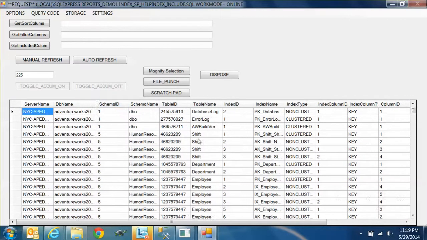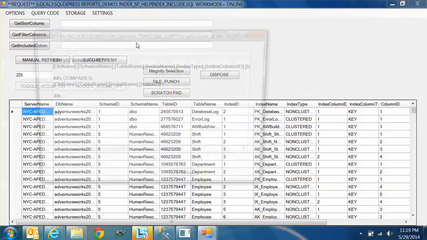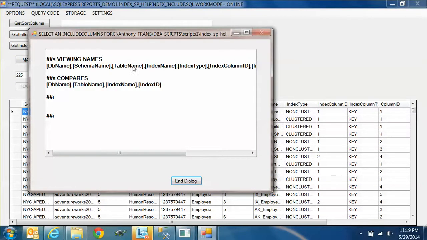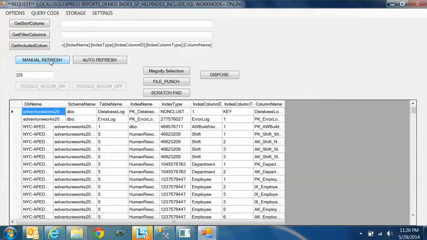all the tables, and all the indexes of the tables. So a lot of great information here, but I'll click on query code, include columns, and get columns, and reduce our viewing surface area for just viewing names. Click that and refresh it.